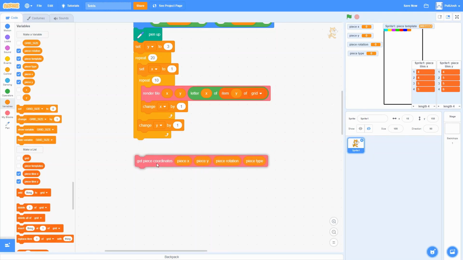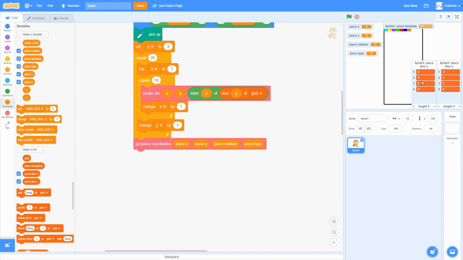And we're going to say, get for me these two lists, right? The coordinates, the 4 x and y coordinates for the piece based on these 4 variables. And then once we do that, we just need to draw it. So we have this list, and we just need to draw those 4 spots onto the grid.